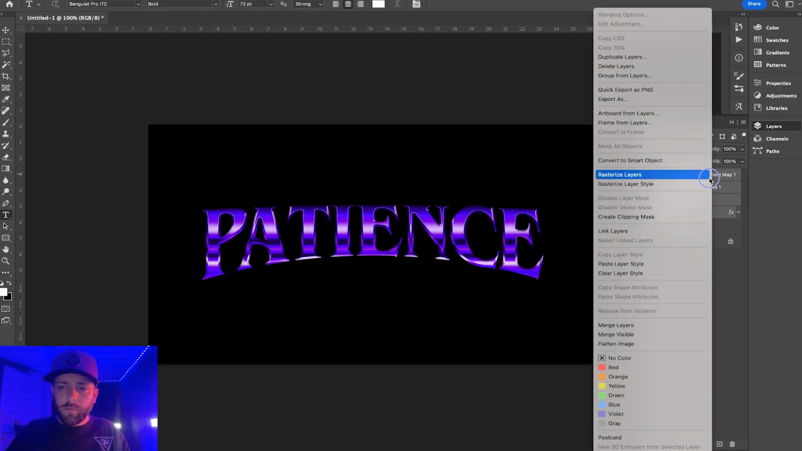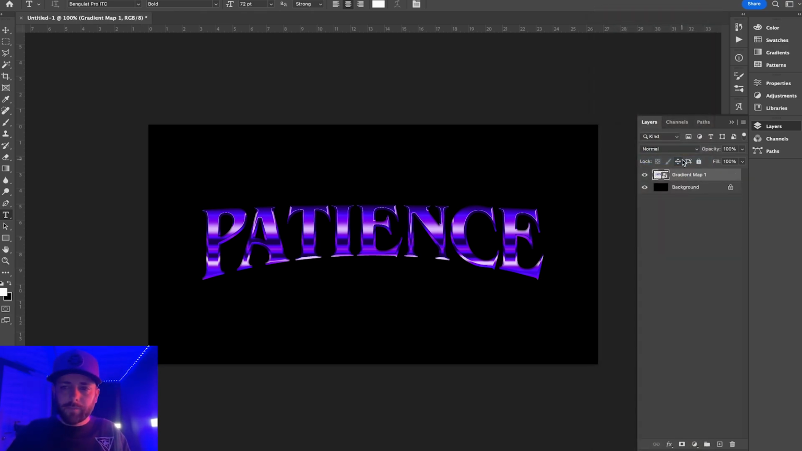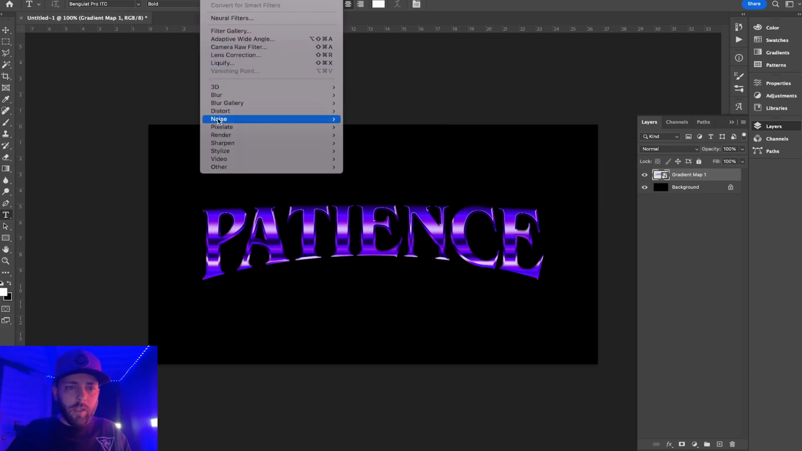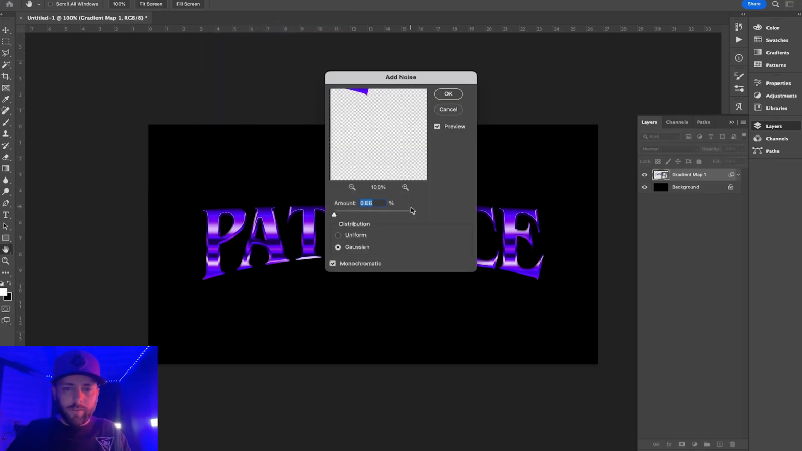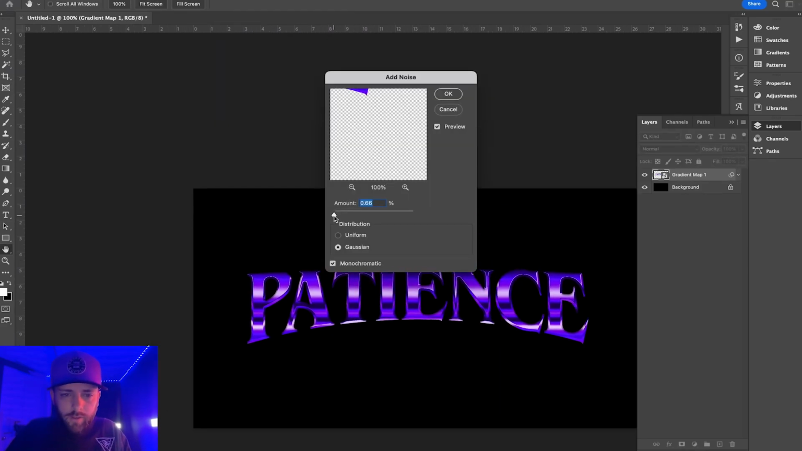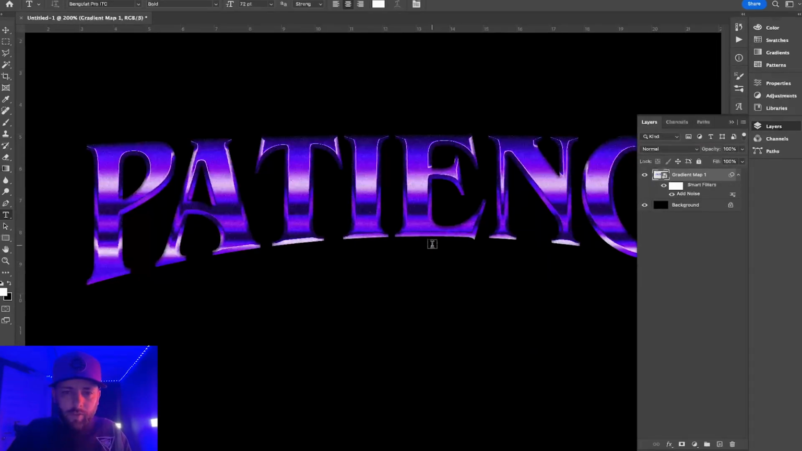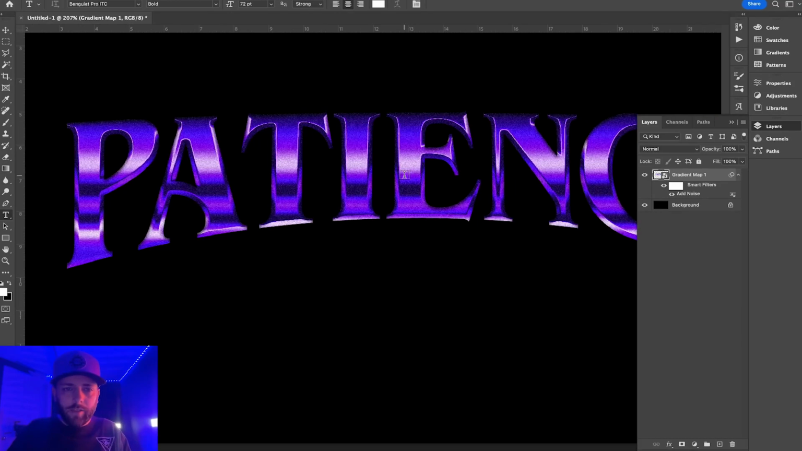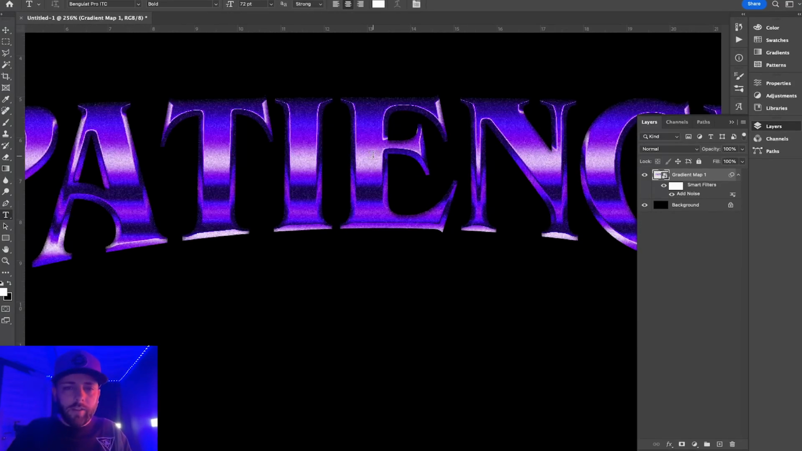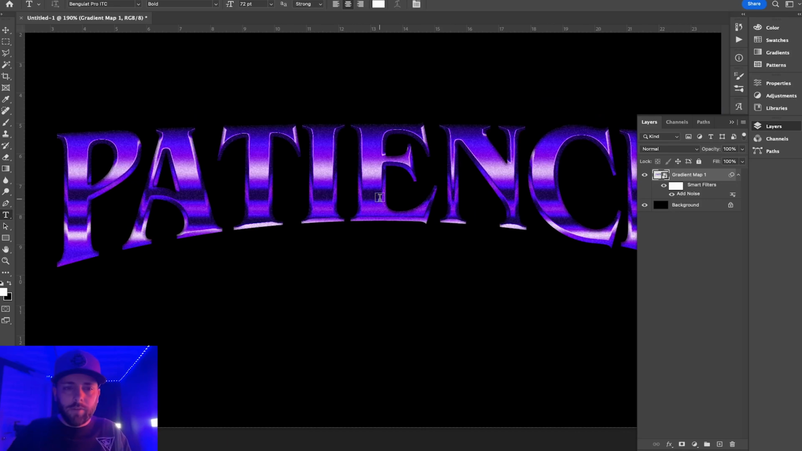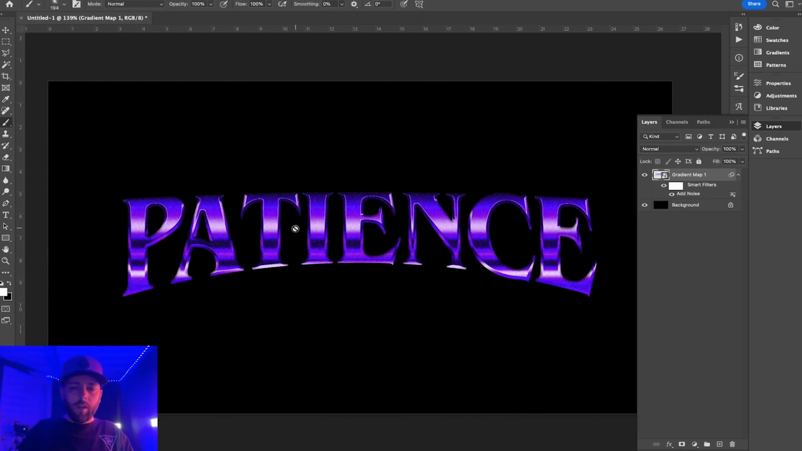And now, last thing I'm going to do is I'm going to select all my layers, and then I'm going to right click, and I'm going to go convert to smart object. And then I'm going to go filter, noise, add noise. And I'm going to slide this to the right, so I'm going to go right at about 7.16 and hit OK. So it gives you this nice grainy look to it, which is pretty cool. So there you go.